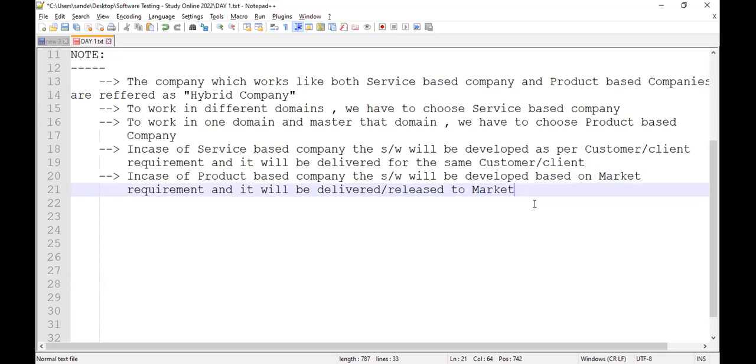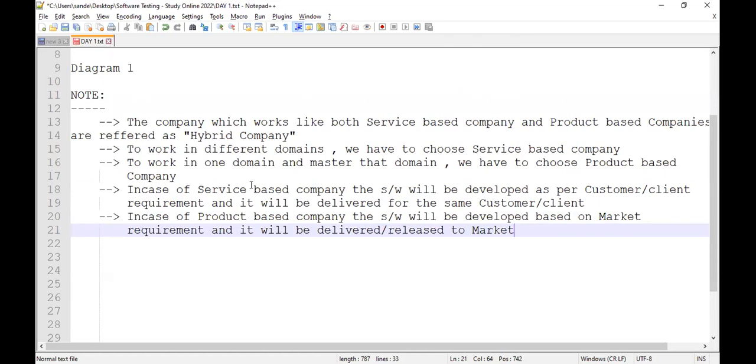Okay, one person is asking, sir, in which way the requirement will be given for software company, sir? I think it's too early for me to explain that. Why? Because there is a specific topic called requirement elicitation and analysis under SDLC, software development lifecycle. There I'll explain in detail. But right now, if you want some small clarity about requirement, I can just tell you like this.